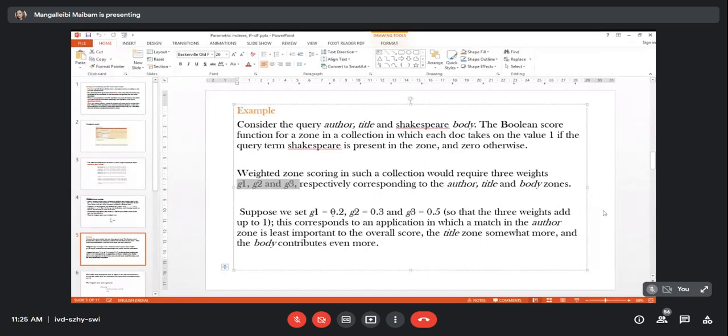Suppose the weight randomly assigned for G1 is 0.2, for G2 is 0.3, and for G3 is 0.5. We choose these values so that the summation of these 3 weights is equal to 1. So we will see here.